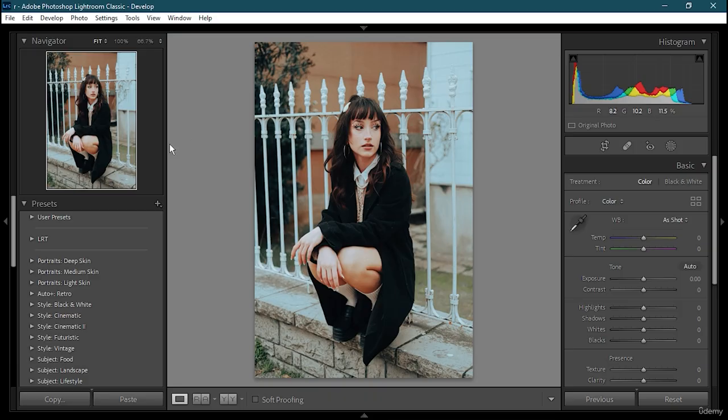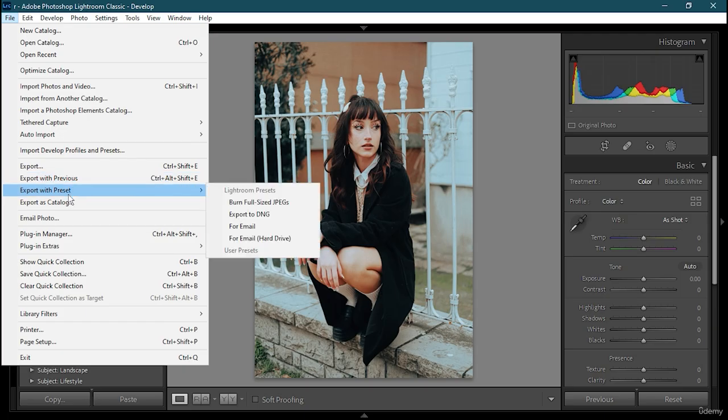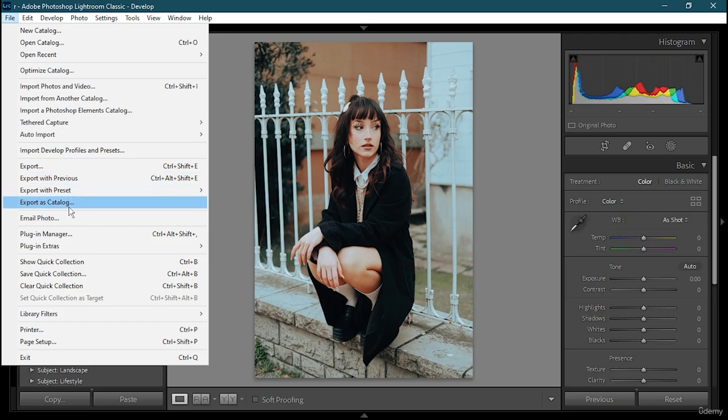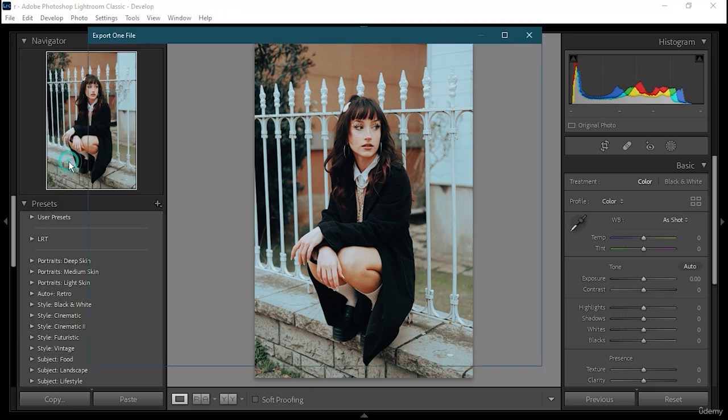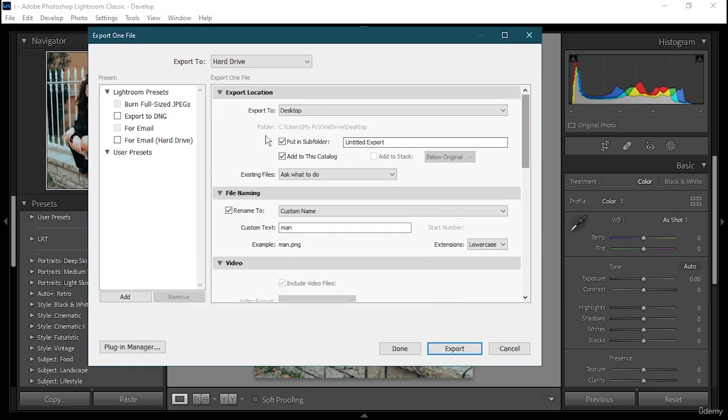So if you want to do that, what you have to do is go to the File tab, and you can see that there is export with previous, export with preset, and export as catalog. So I'm just going to show all of them to you one by one. First is going to be export. When you click on export, you can see that this interface opens up, and from here select whichever one you want. Let's say first is going to be export to hard drive, email, or CD/DVD. Select the one which you actually need. Let's say I'm going to need a hard drive most of the time.